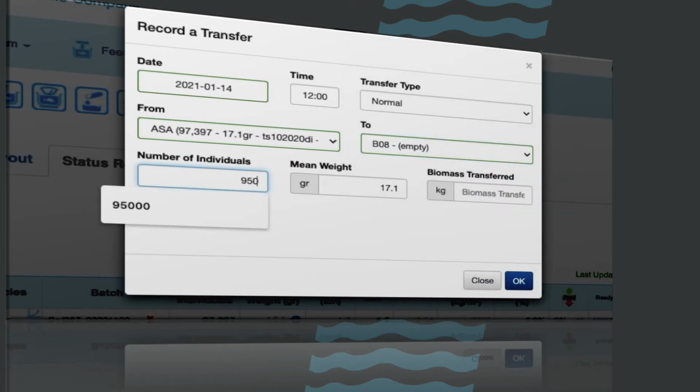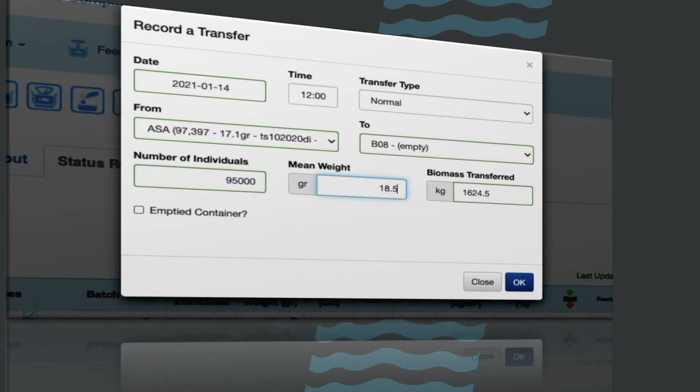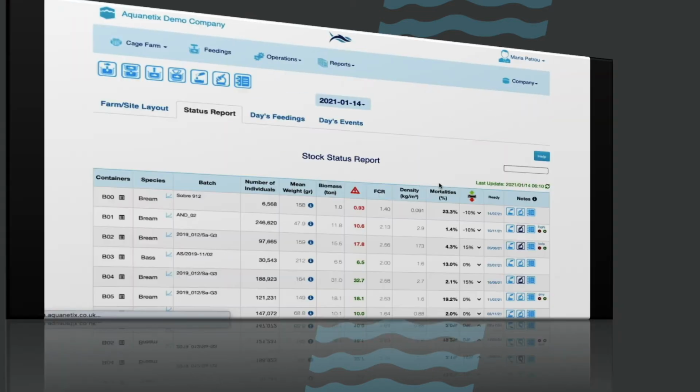If you transfer the whole container, then tick the box Empty Container. Once you click on OK, the page is refreshed and the stock will have moved from source to destination.